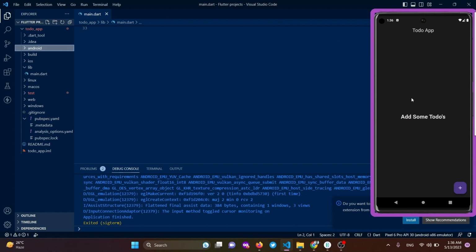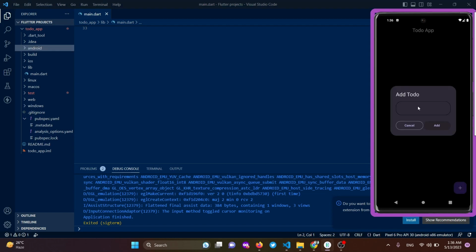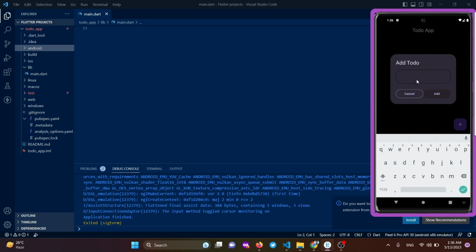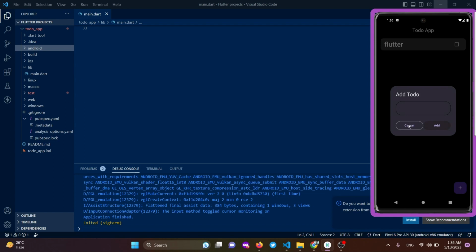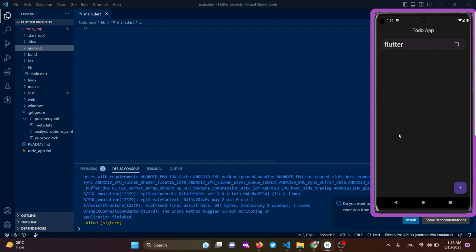If there are no todos, there is an icon button for adding one, and here we will provide a task name like Flutter and click on add. This will add it to the task list and the default text has gone. If we click on cancel, the pop-up is gone.